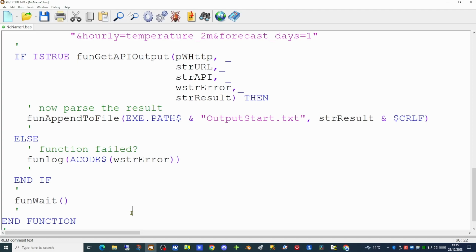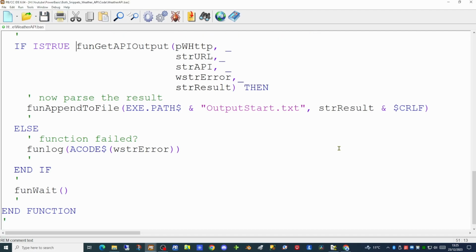Since the data within this error variable is a wide or Unicode string, we'll use the acode $command to turn it into a normal string which we can put out to our log. So now we need to create this new function, the getAPIOutput function. This is going to be a generic function. This can be used for many different websites.